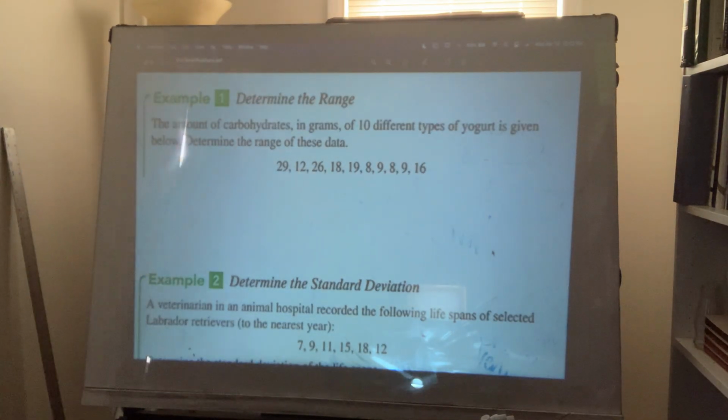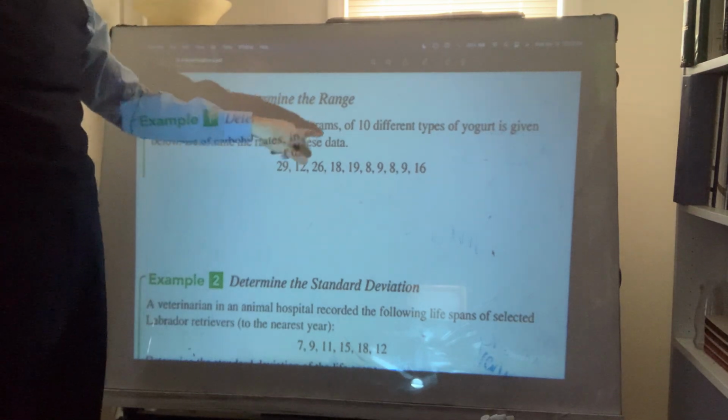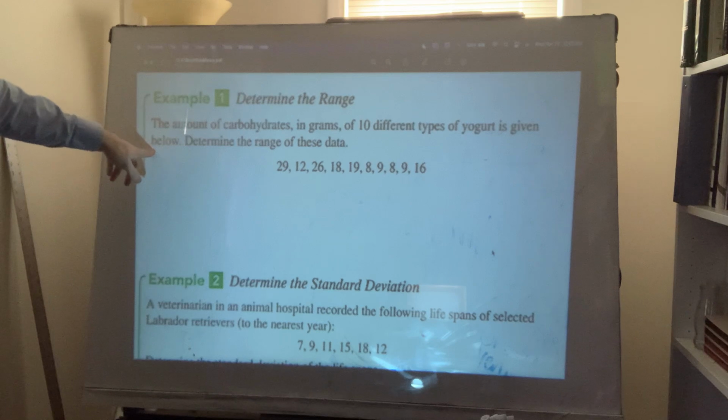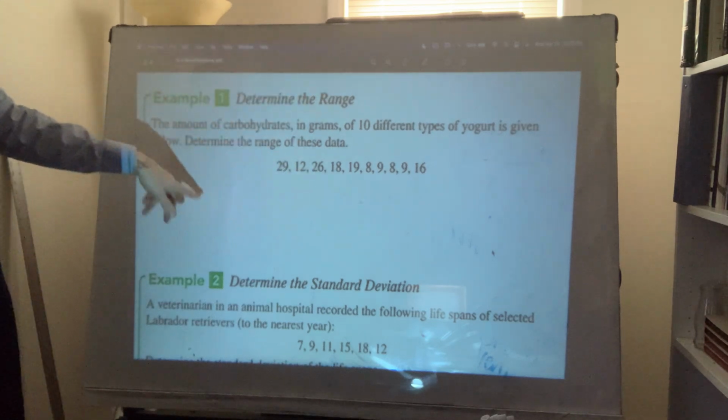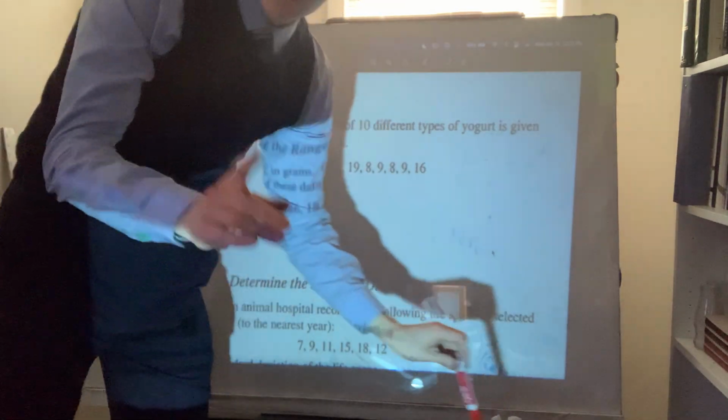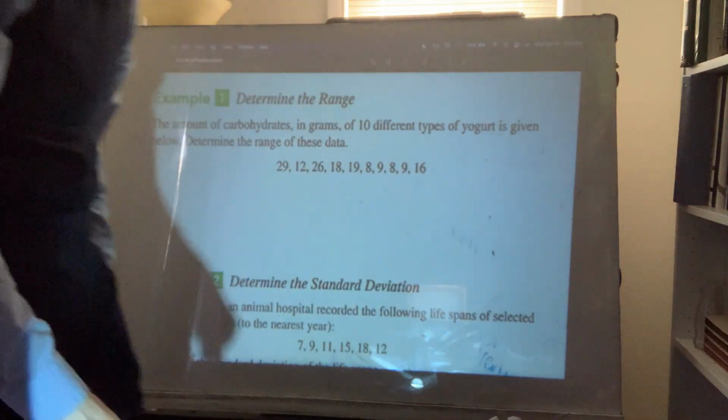The amount of carbohydrates in grams of 10 different types of yogurt is given below. I notice it's out of whack, naturally. Determine the range of these data. It would be, again, setting a good example, and it's the only reason why I'll do it.